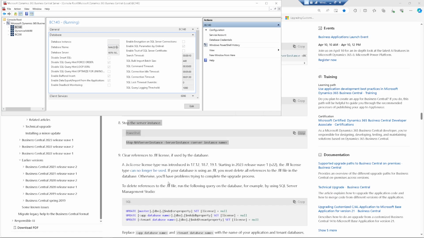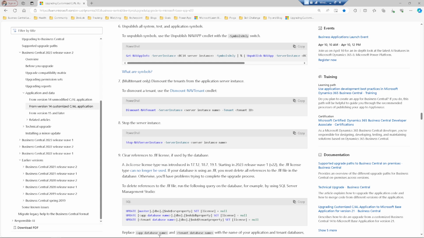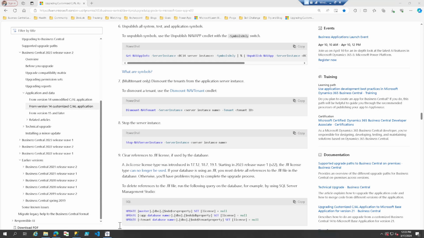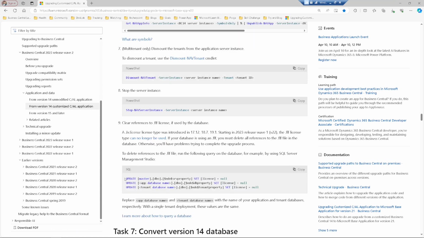Now it says that in the new version of Business Central, a new license has been introduced. So to set that up, you have to run this command on your SQL Server.